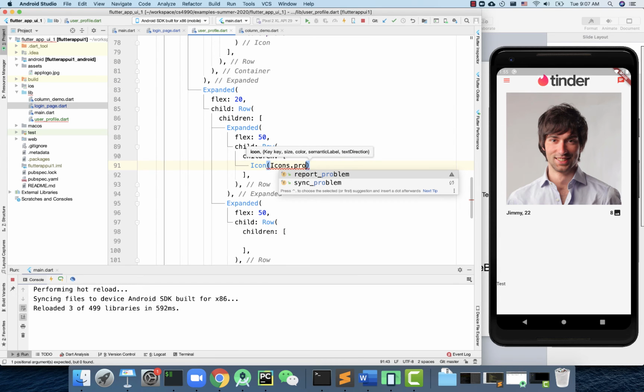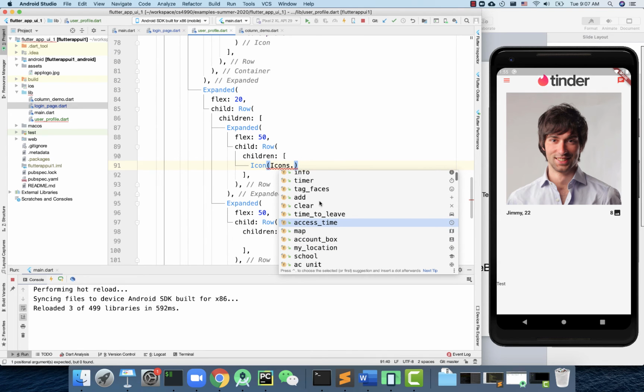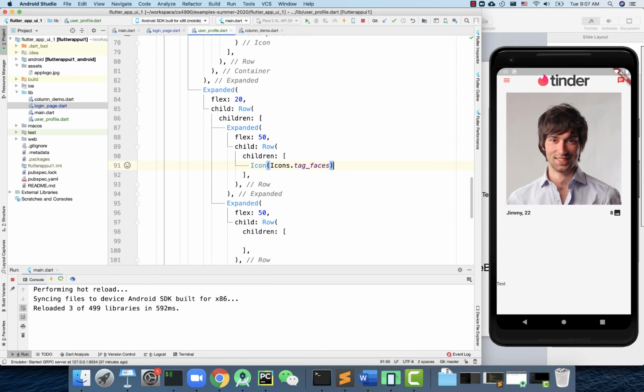Or profile. We don't have a lot of options here. We do definitely have a book, right? And can we do what else? Let's see, something interesting here. I'll just do a tag faces. All right, so something for fun. And another one, we would do a text.